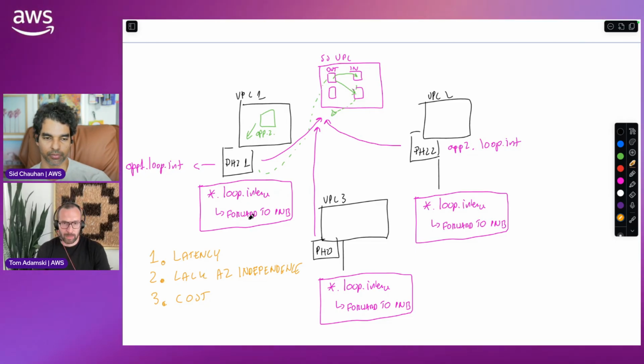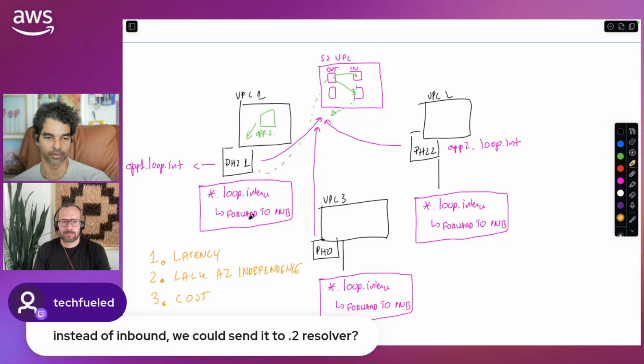So we have a question which intuitively would make sense, but it doesn't work. So I'll let you explain why. Instead of the inbound, can the outbound endpoint not send it directly to .2 of the shared services VPC? I think it's the same problem. You still would have the AZ switching. I think it technically will work.